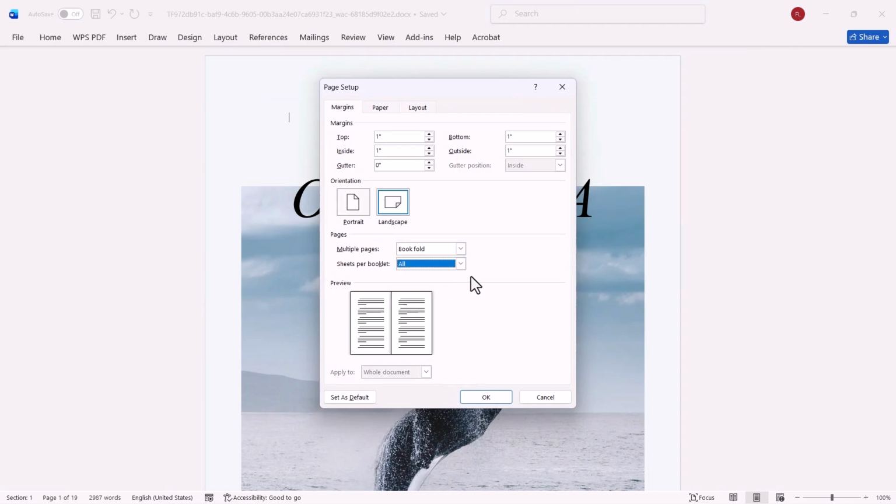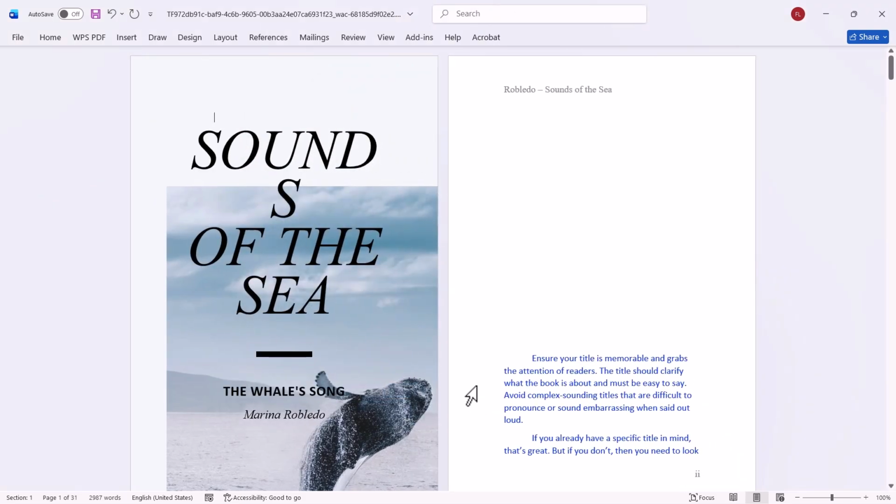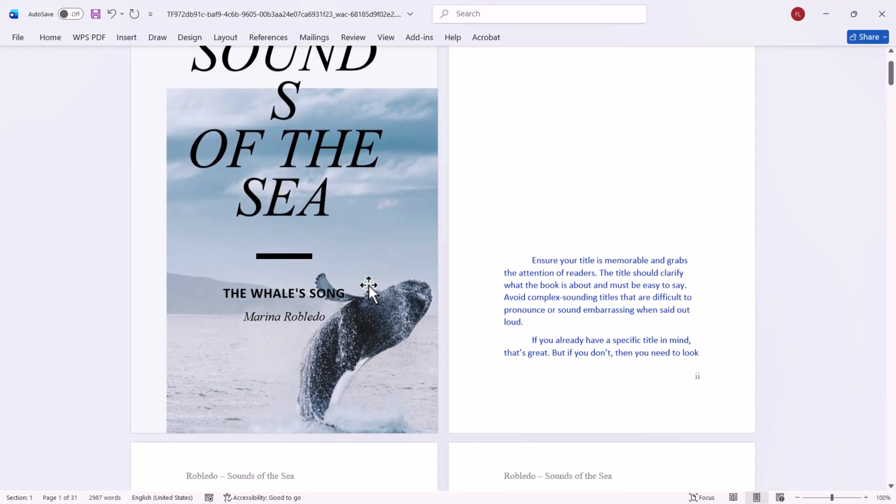Remember, the total number of pages must always be divisible by 4, otherwise Word will insert blank pages to complete the layout. Click OK to apply the settings to your document, and your booklet layout is ready.